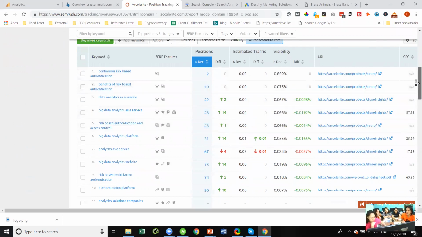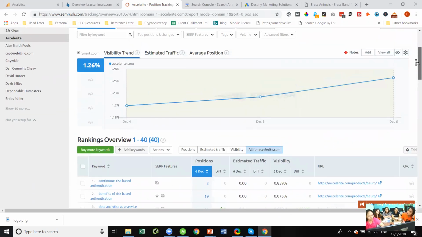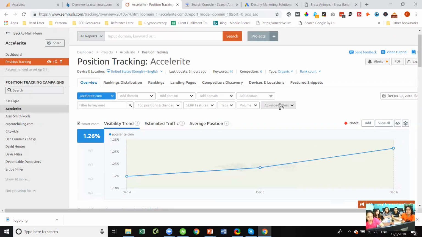Now, again, you might not have time, especially for Brass Animals where there's probably going to be a ton of keywords that you're tracking. So you might not have time to look at all of those keywords all the time. So one metric I like to use to give me a high-level summary is the visibility trend. And this tells you over time how your visibility improves for a particular keyword, or for a particular set of keywords.